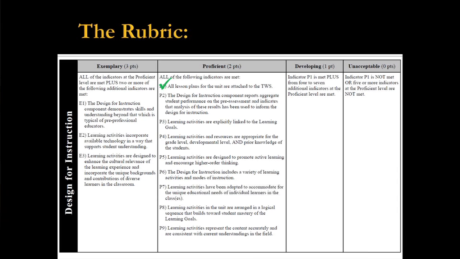Rubric, I talked about all this stuff. Let me go back to indicator 1, actually. All lesson plans for the unit are attached. So they're not in your teacher work sample document, but they're attached when you submit it in LiveText. Now, I've got detailed instructions in this slideshow that show you how to do that. It's like 25 slides. I'm not going to show it to you.